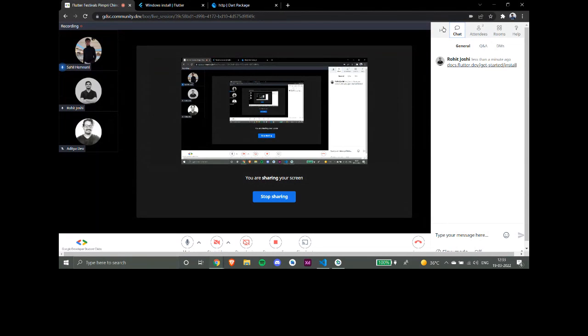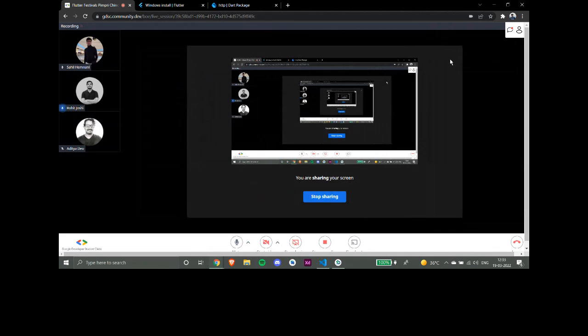Sahil, I just had a doubt regarding Flutter. Yes, Rohit, please. So, I am a React developer, and everything in React is a component. Does it mean that widget and component are the same? Is there any relation or similarity between them?